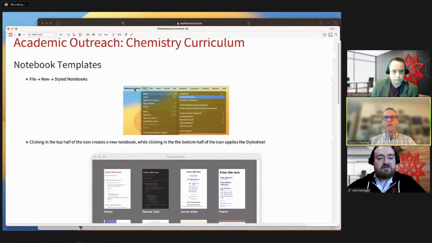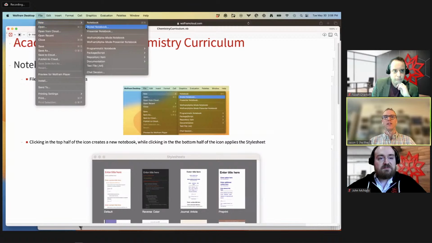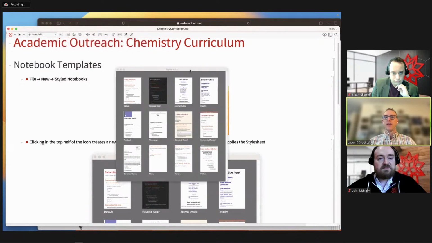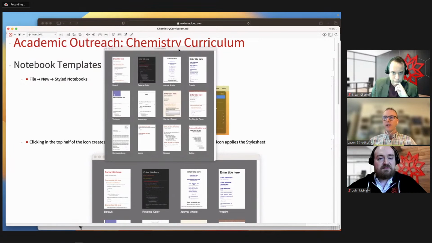So if you have the Wolfram desktop or any of the other products, you can go File, New, but we're using Wolfram Desktop today. File, New, and then go to Styled Notebooks, as I'll do. And you're going to get the window in the notebook there pop up. So there we go. So this is a collection of styled notebooks.